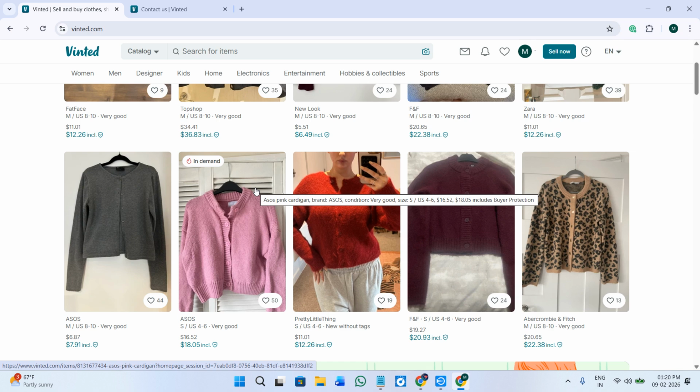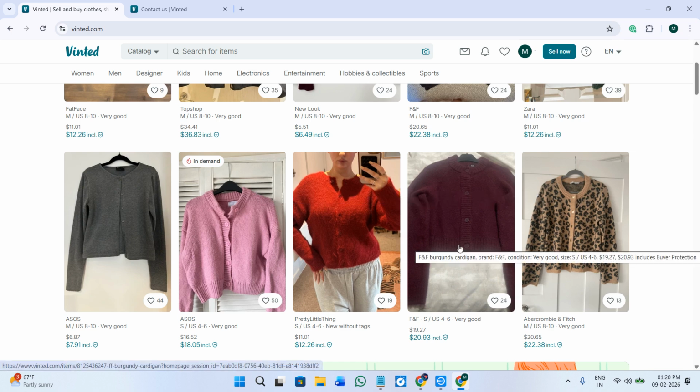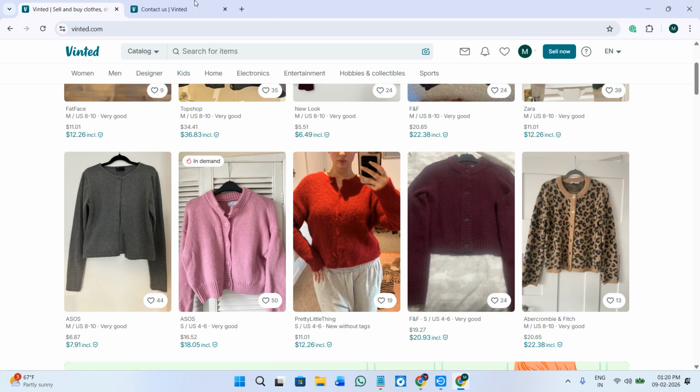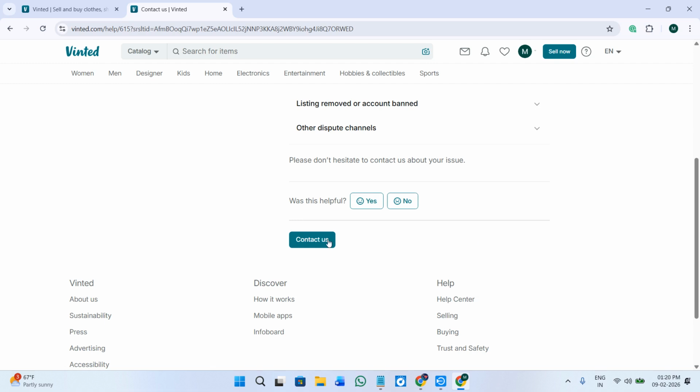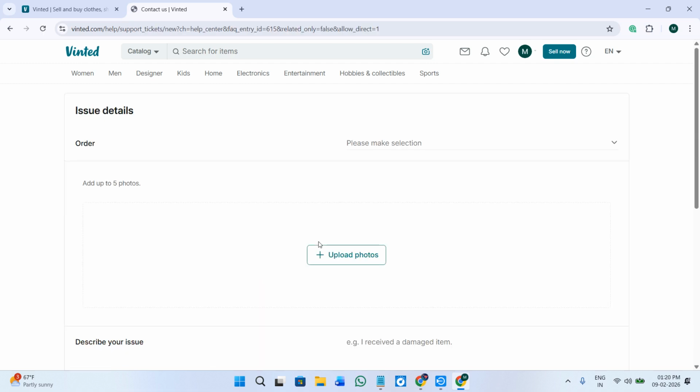Now, the second thing that you need to do is, when you know why your account got banned, and you know whether your ban is temporary, permanent, or under review, you just have to try contacting the Vinted customer support team. For that, in your web browser, simply search for Vinted customer support. The first link that you will get, you just have to click on that. This way you will land on this page, where you just have to click on the option of contact us.